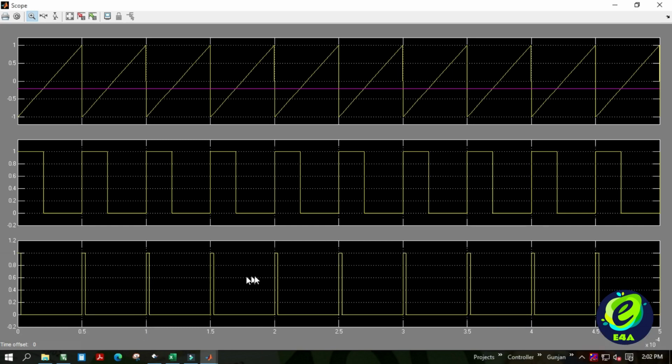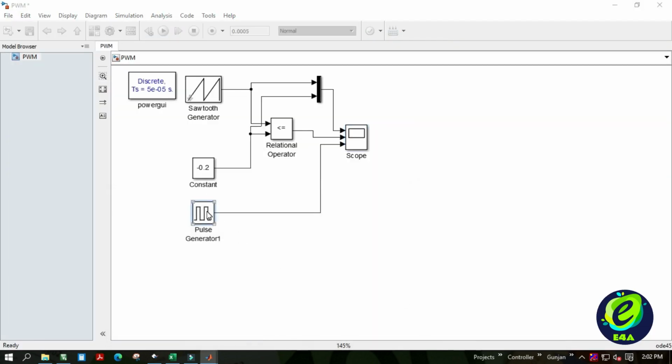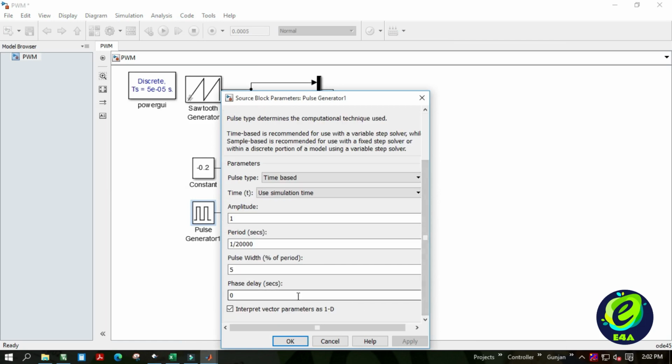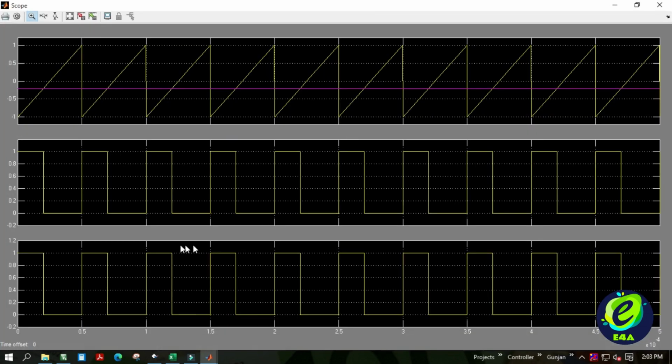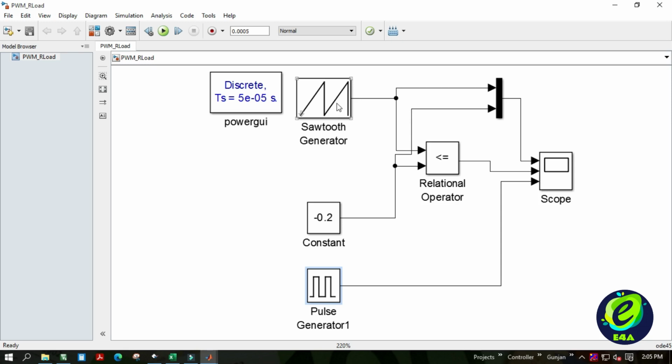Let us change the duty cycle of the pulse generator to 40% and run the simulation again. As we can now see, the pulses of both the models are exactly the same. From now onwards, we will try to use a pulse generator instead of the comparator arrangement that we used before. So, for the simulation in this video, we will use the pulse generator and will delete the previous arrangement.